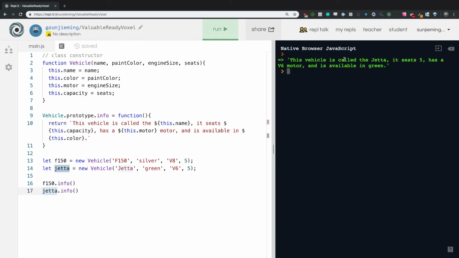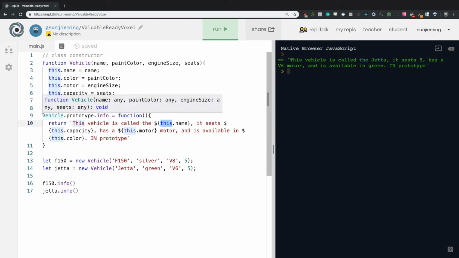And we'll see this vehicle is called the Jetta. And we'll just add a little info prototype. And look at that. Now you might be thinking, how does it know what this is referring to if it's only in this one space, right? We've only created it one time. How does it know what this is referring to? And this is where our this keyword gets a little bit more complex.